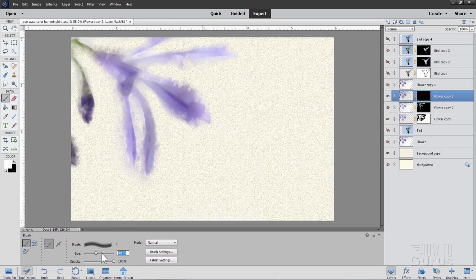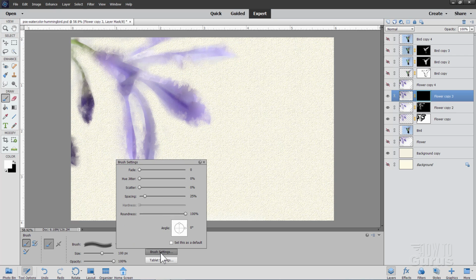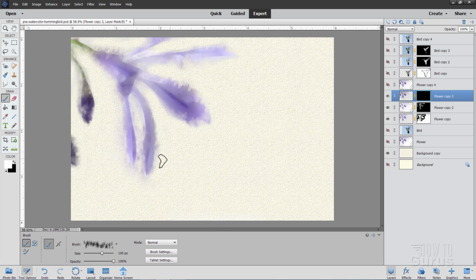Let's double check. Let's set our size at 100. Check our brush settings. You may need to put scatter back in again. Sometimes that drops out. Check your spacing. That's just fine. And this time come right down the middle of the petals. Don't worry about the edges. Just come right down the middle.